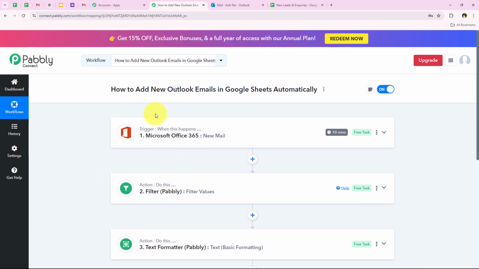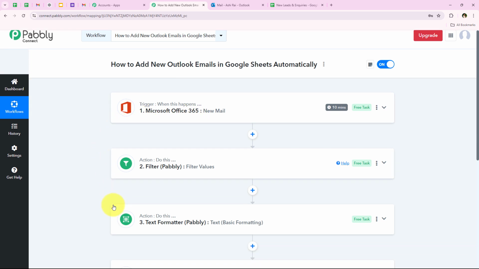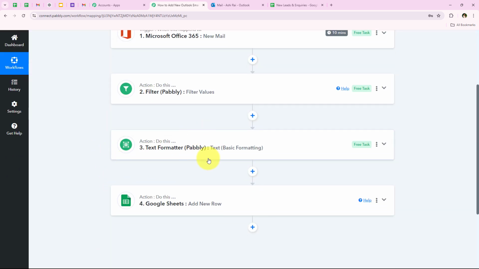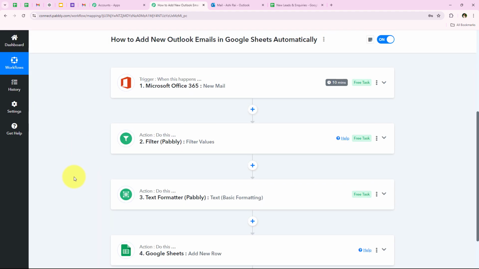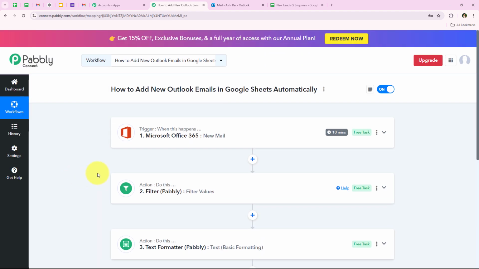So for the trigger application, we selected Microsoft Office 365. For the trigger event, we selected new mail. For the action applications, we selected filter, text formatter by Pabbly and Google Sheets, because I wanted that as soon as a new mail is received related to any lead submitting the inquiry, query or the request for the purchase of the products, then only the details of that should be added in my Google Sheet so that my sales team can follow up quickly and efficiently. And yes, we were successful with our workflow too.